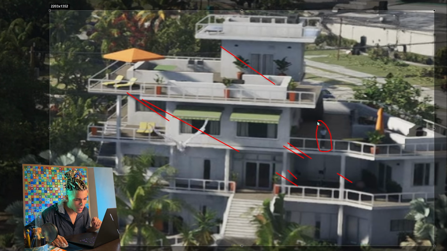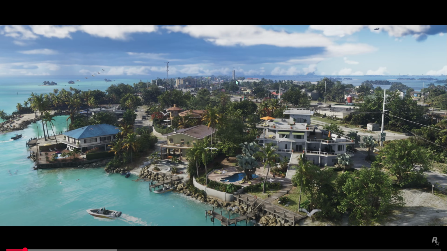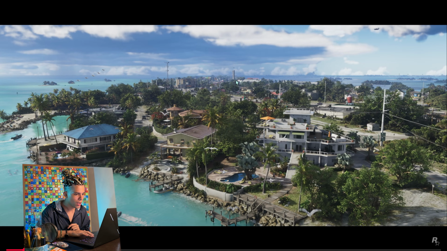I noticed that there's a little person over here, which is kind of funny. We have wildlife going on, we have people, we have boats. It's honestly beautiful. Okay.